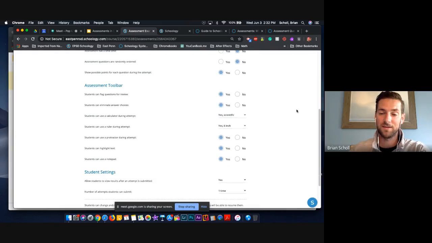One of my favorite things is giving the kids some different accessibility. What they call the assessment toolbar is really giving kids options to help them along depending on what type of test you're giving. What I mean by that is they can flag questions for review. I'm going to show you these as we go through it. They can eliminate answer choices. They can use a calculator.